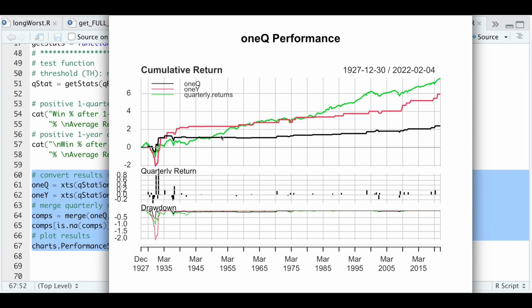The red line is holding the S&P 500 a year after the big drop, and the black line is holding the S&P 500 a quarter after the big drop. So using a 10% threshold, as you can see, doesn't get very many signals, but holding a year later after the big drop is not too far off from holding the actual S&P 500.